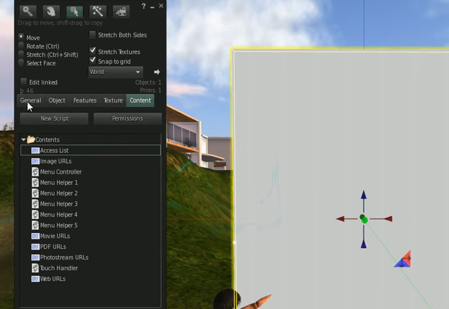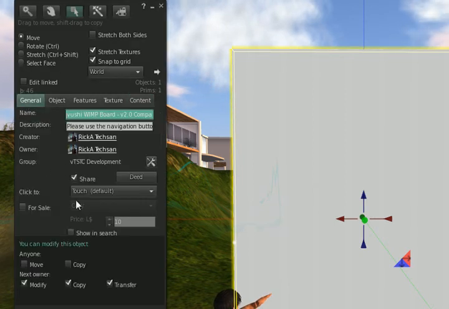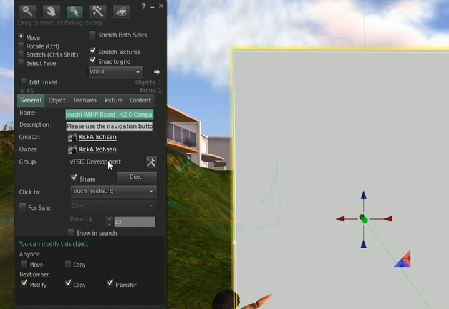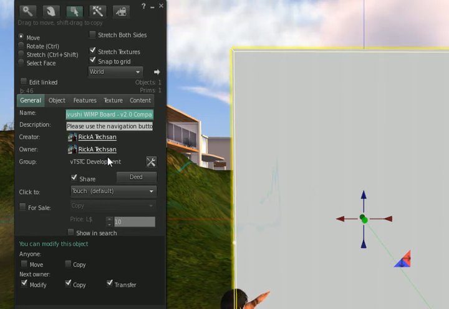So I'm going to go over to the General tab now, and I want to make sure under Group that it has the VTSCC Development Group. Remember, that's the group that this land has been deeded to. So for the board to work, it has to be deeded to that same group. And in order for me to deed it to that group, I have to have the abilities to deed to the group also, and I do.